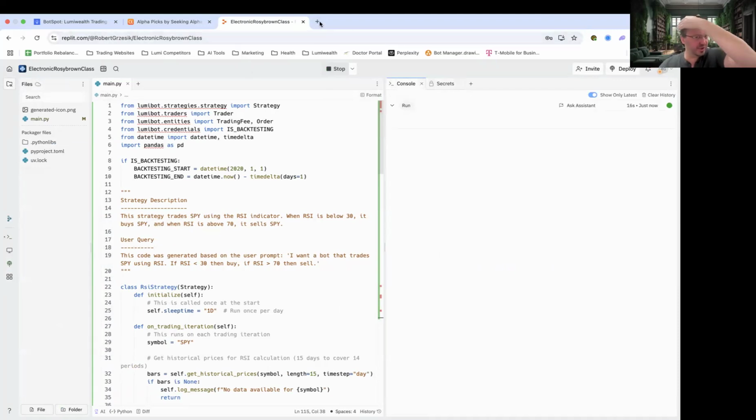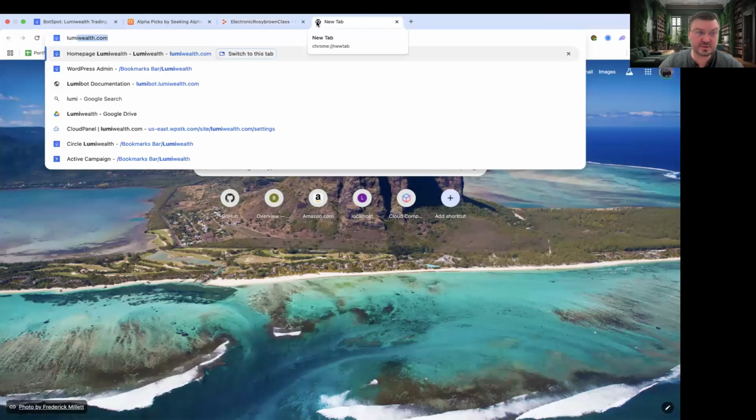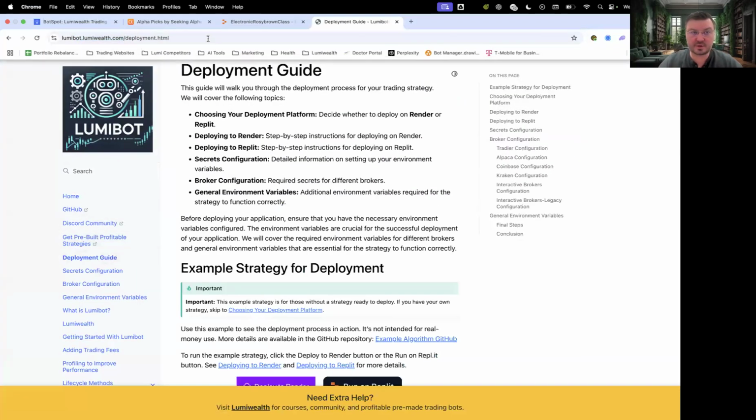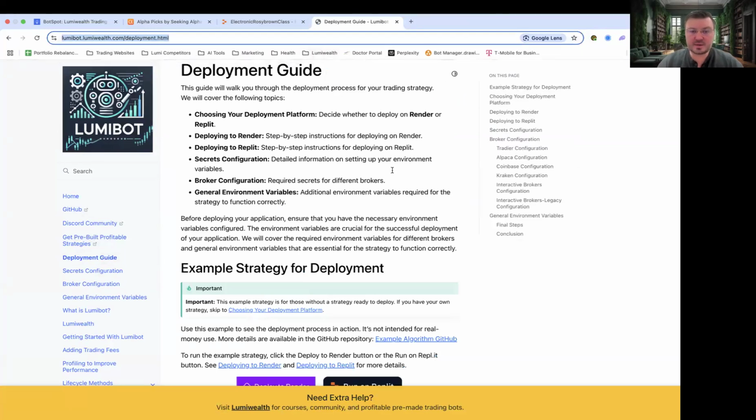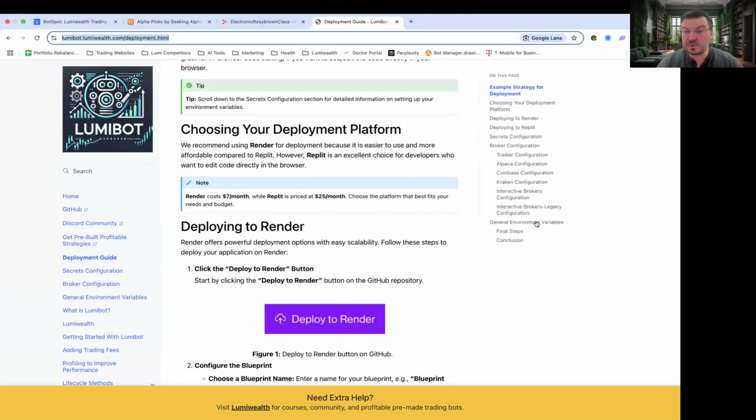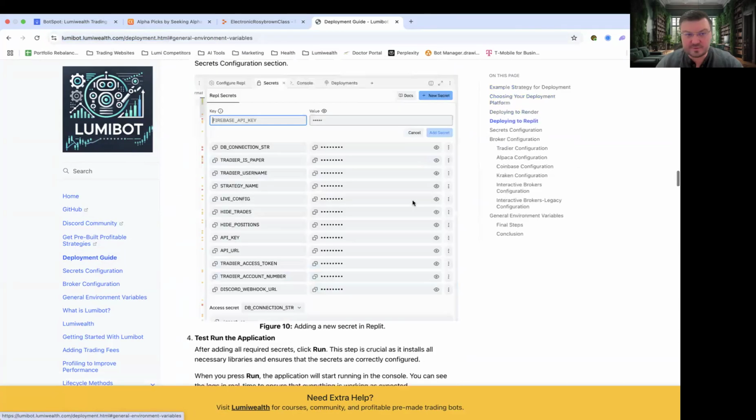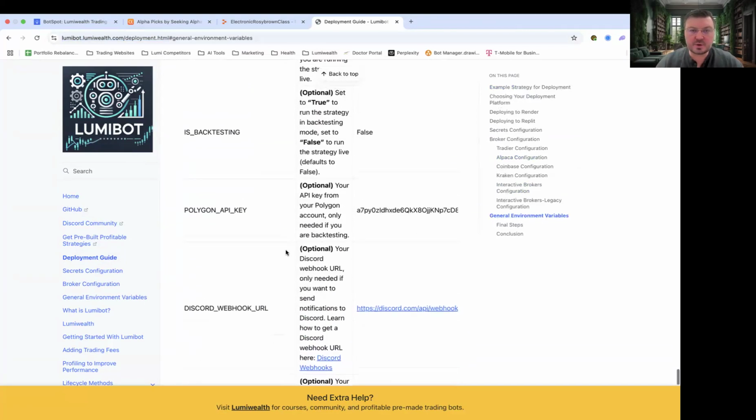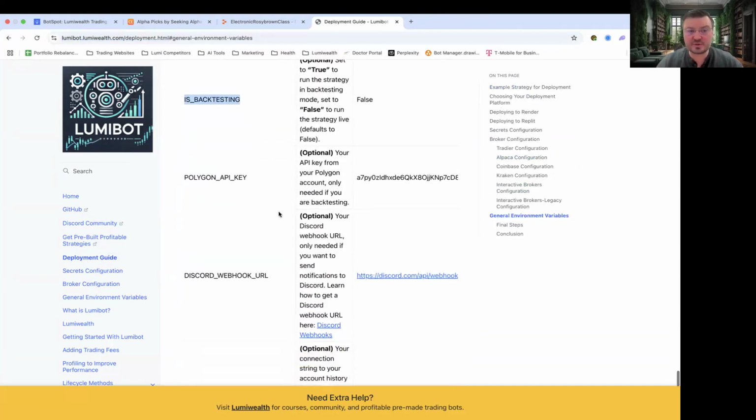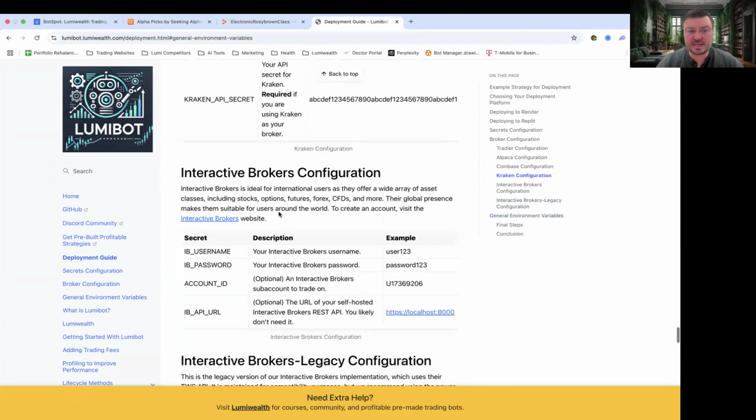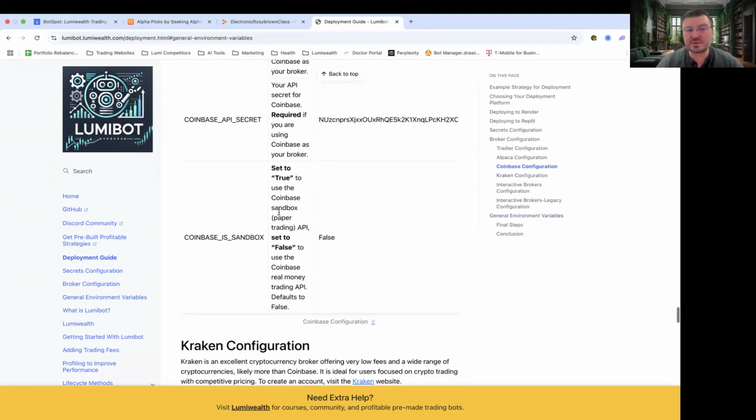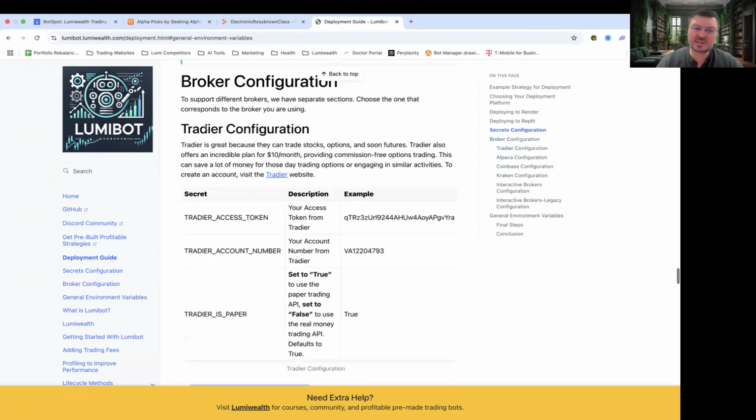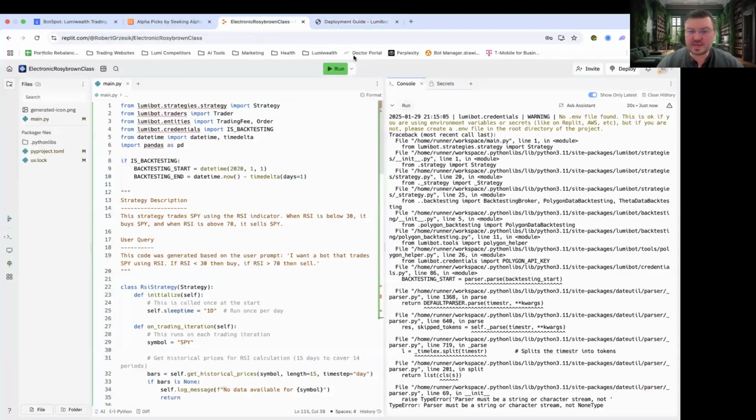I'm going to share with you guys a little documentation here too. Lumibot, we have a deployment guide right here on Lumibot. It'll basically explain to you how to do all this stuff. Really, we want to just go down to these environment variables, and these are all the things that we want to set. So for example, we could set is backtesting to true or false. We could set all the connections that we need to any broker that we want to connect to. You can connect to Coinbase, connect to Alpaca. This is one of my favorites, I connect to Tradier. It's very easy to do that.